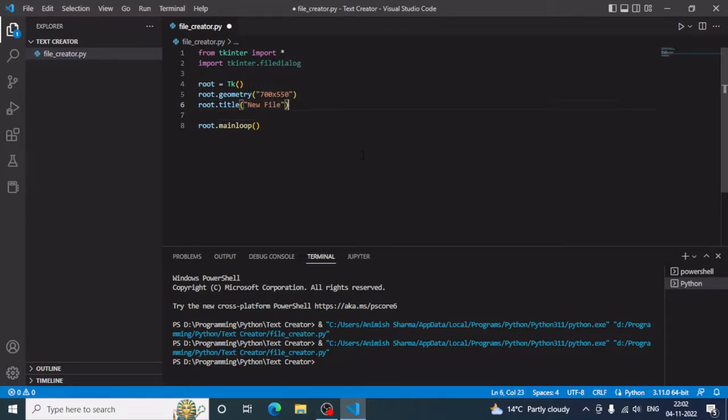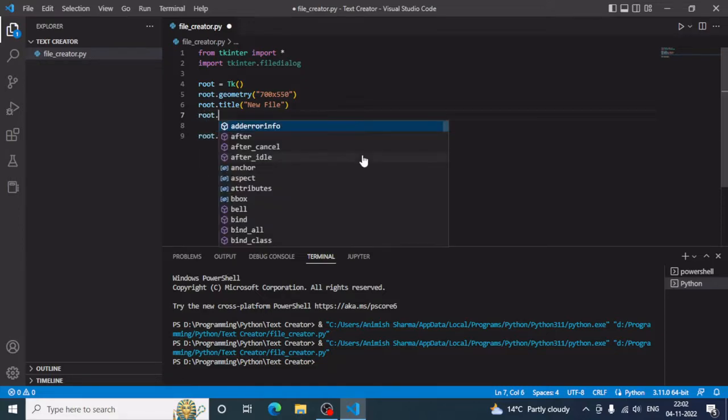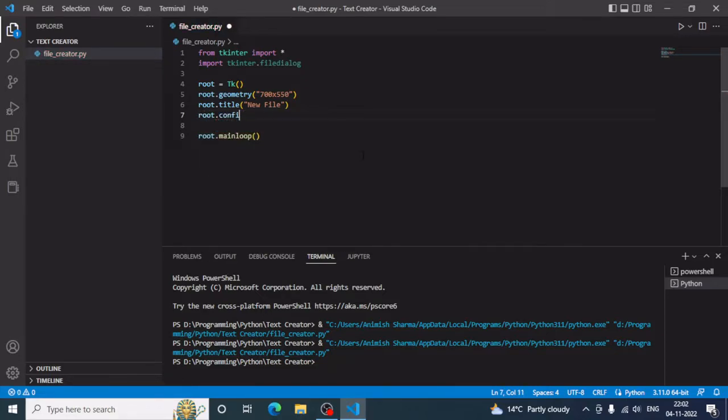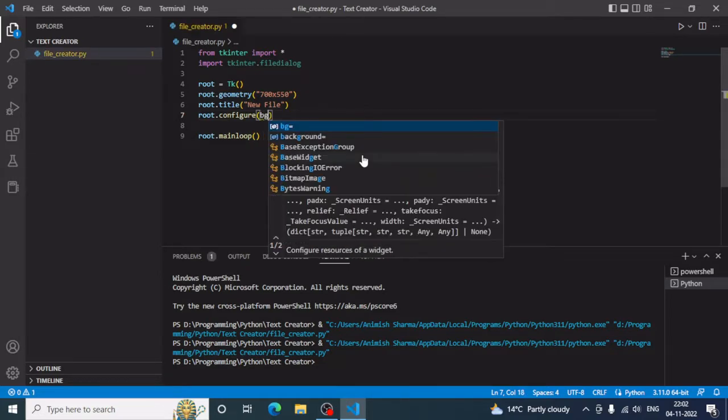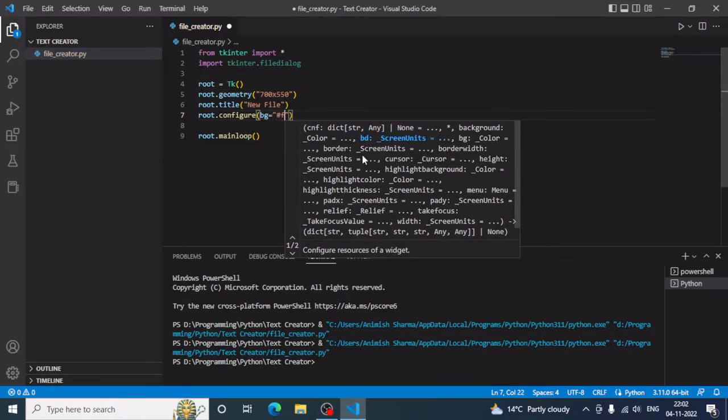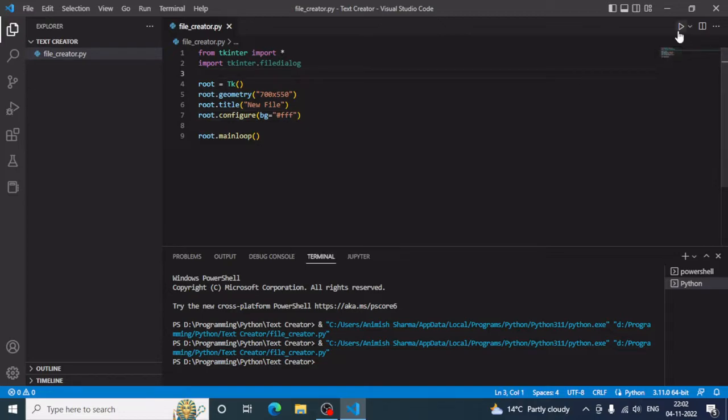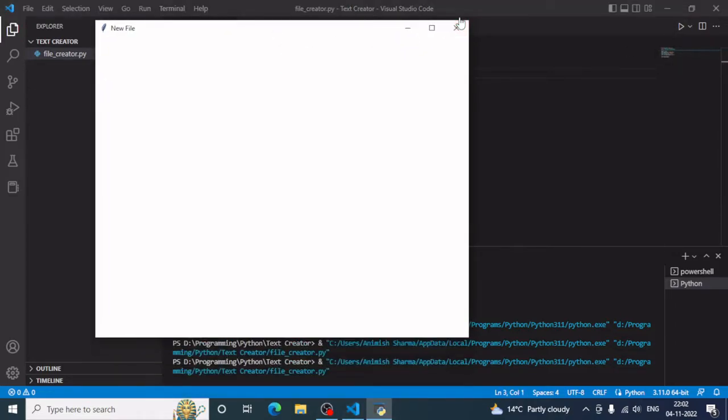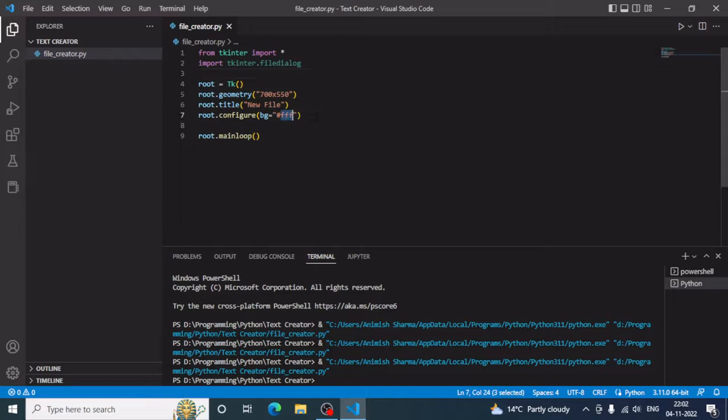Yeah, and root.configure bg is equal to hashtag fff. Basically this means to have a background white. Hashtag fff is the code for white. So let's create our UI first.